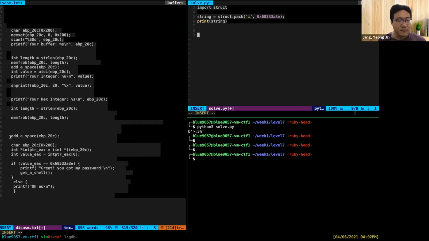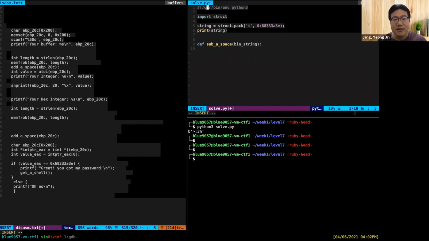And then to inverse add a space, we can create a function, maybe the inverse of that one, sub a space, and then we could have a binary string. Because the result was a binary string, right? And then what we can do is maybe I can just use Python 2. In that case, you guys don't need to play with the binary string at all.